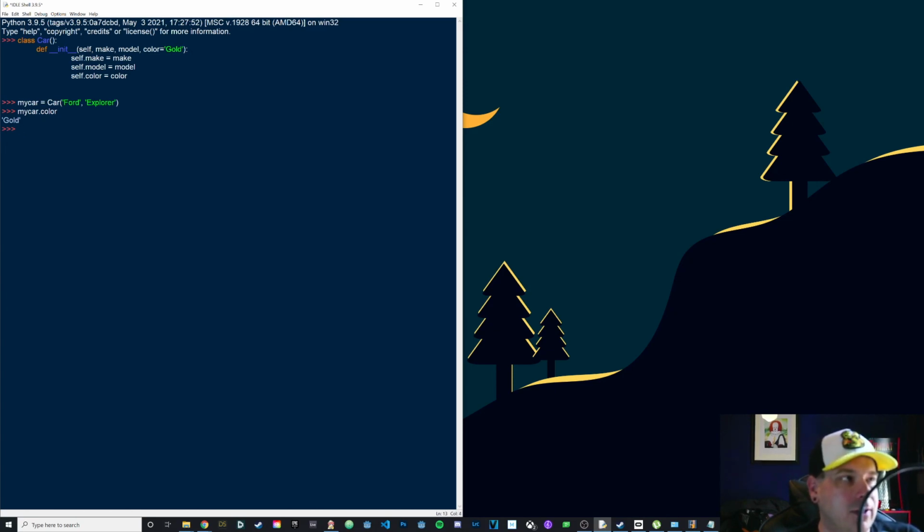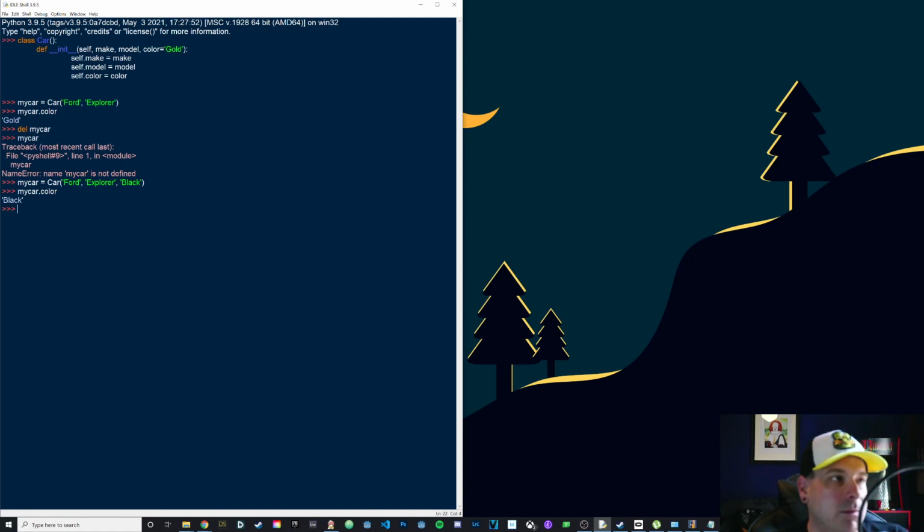Or actually, let's do this. Let's delete my car. Now let's do my car equals car Ford Explorer. And then we'll put in a different color, black. There we go. So we can put that in if we want to, or if we don't put anything in, then it will assume the color because we added a default color there.